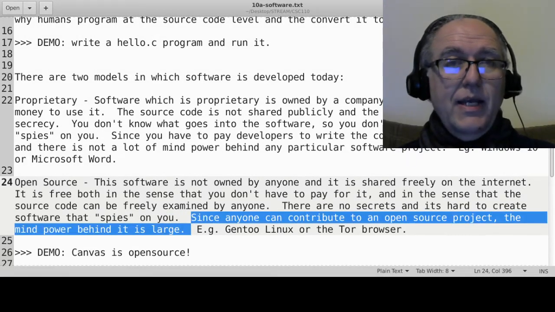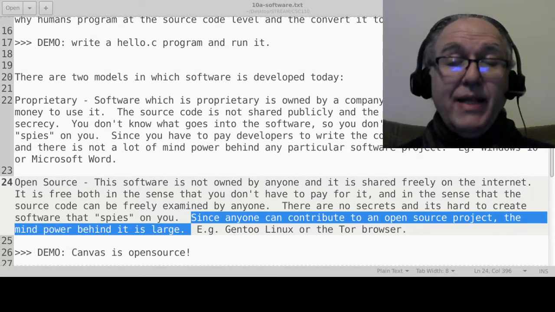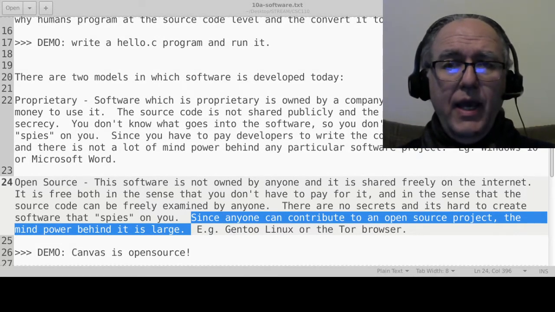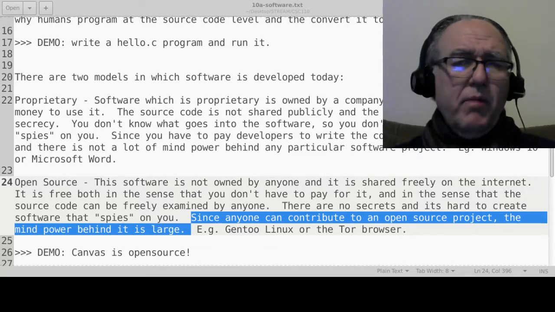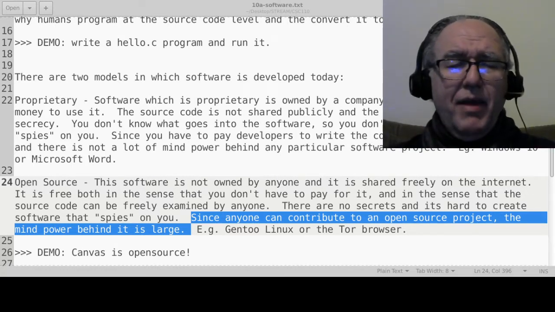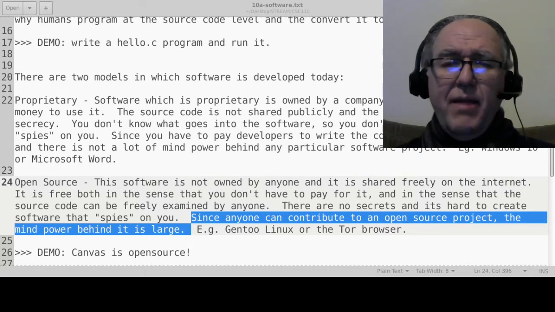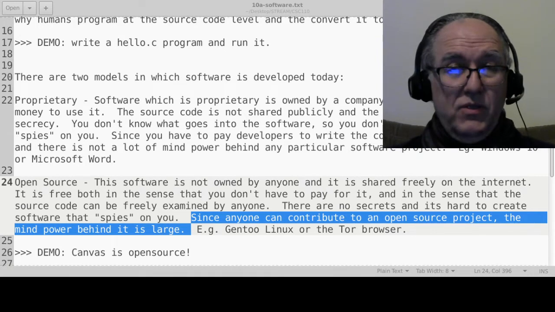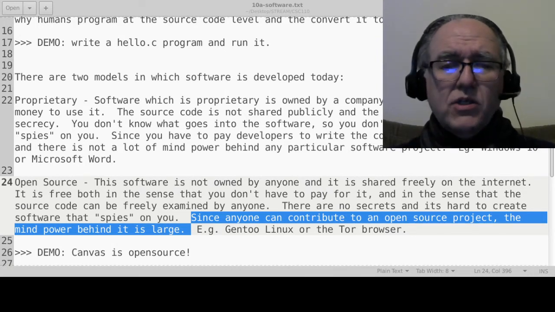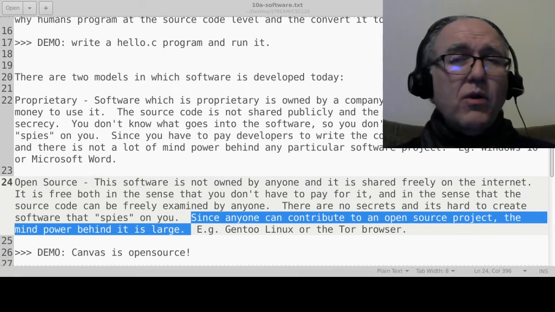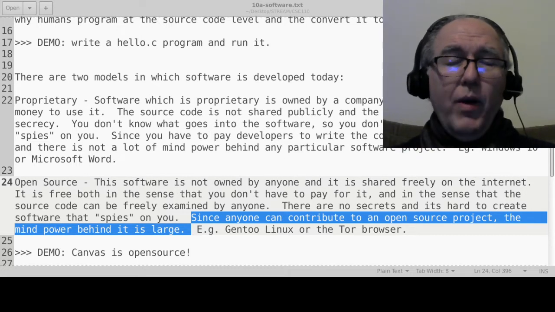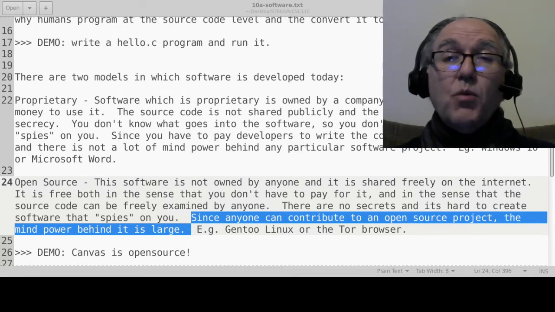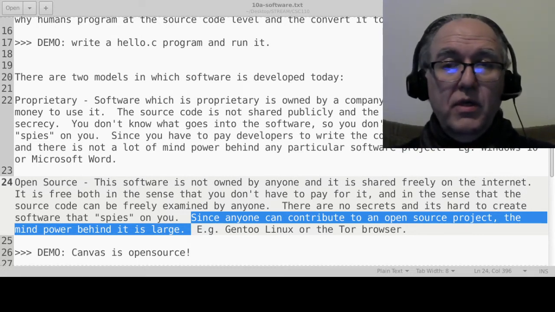And the other thing is, remember, with proprietary software, you have to pay these developers, so you can't have a lot of them. You can only have maybe 10, unless you're a really huge company. With 10 brains you can do a lot, but you can't do as much as with hundreds or thousands of brains. So with open source, not only can everyone look at the source code, but anyone can contribute to the source code.